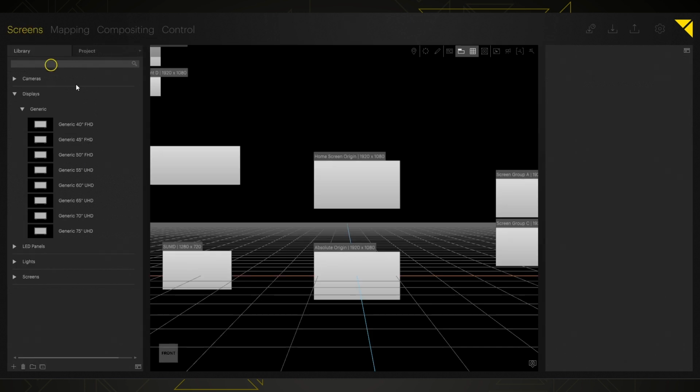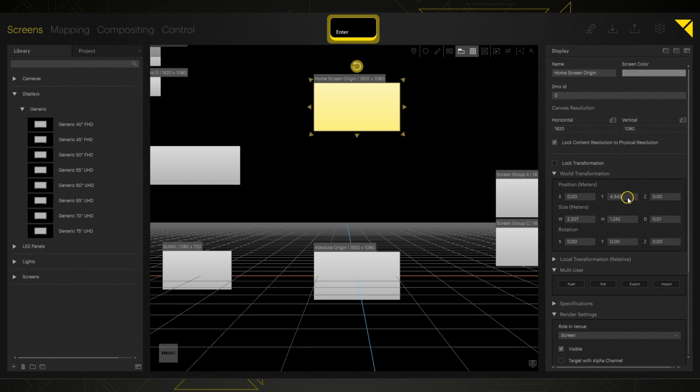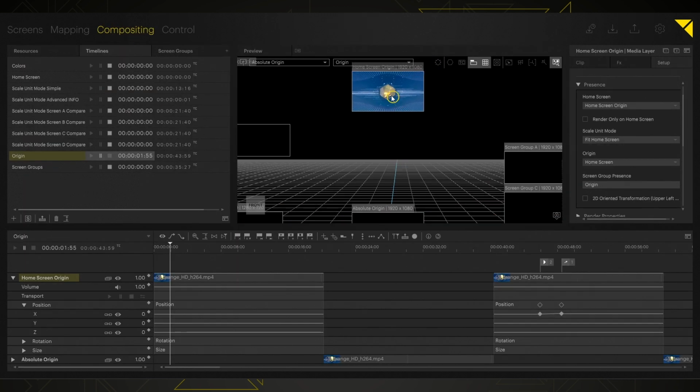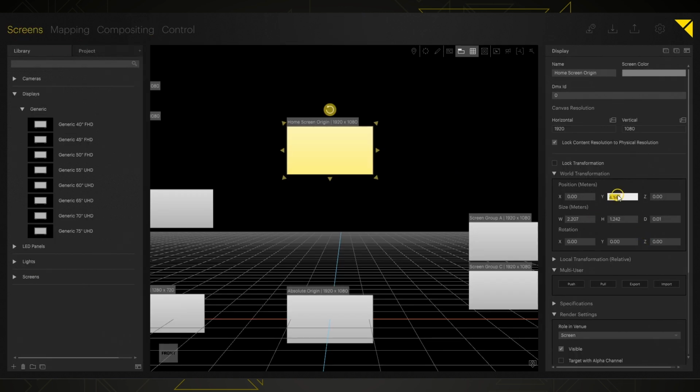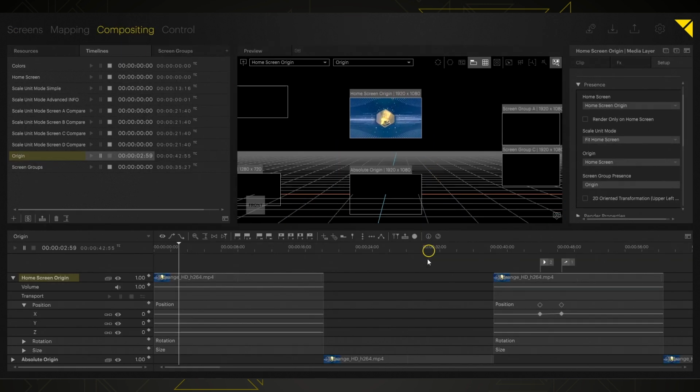If we go back to the screens tab, and I'm going to move this just up 2 meters. Let's go back to compositing. And we can see the content has actually moved with it. So we change no position values here, but our perspective, which we've already talked about, has stuck with the screen object itself and is moving the origin with it. So the content moves with the screen. And indeed, if I move this back down, we'll see the content moves with it.